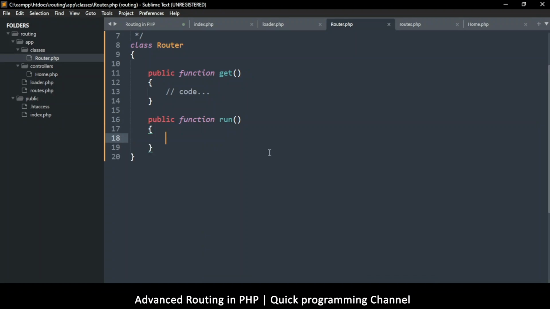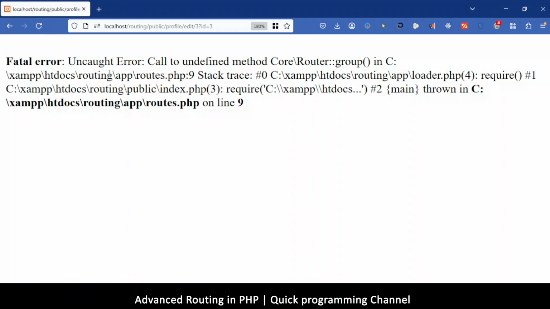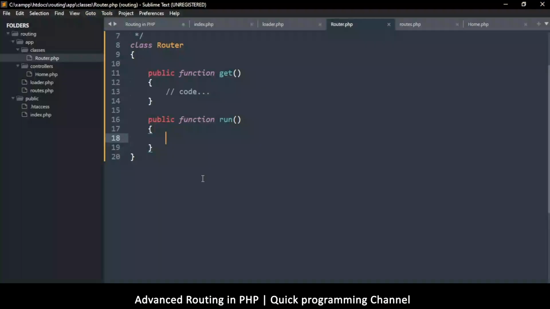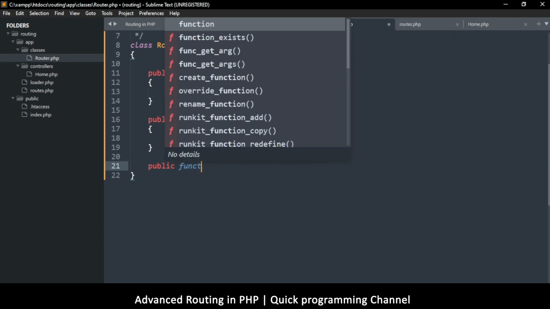Okay, guys. So let's see if there are any errors. And there we go. Core to undefined method, core router group. Okay, so group does not exist. So let me just create it. Public function group.